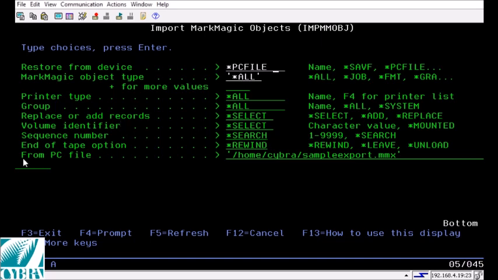From PC file is where you define the path and the name of the import file. We put ours in the /home/cybra directory, and it was named sampleexport.mmx. So what we currently have here is fine. Now we can press enter, and MarkMagic will advance us to select what files we want to import.